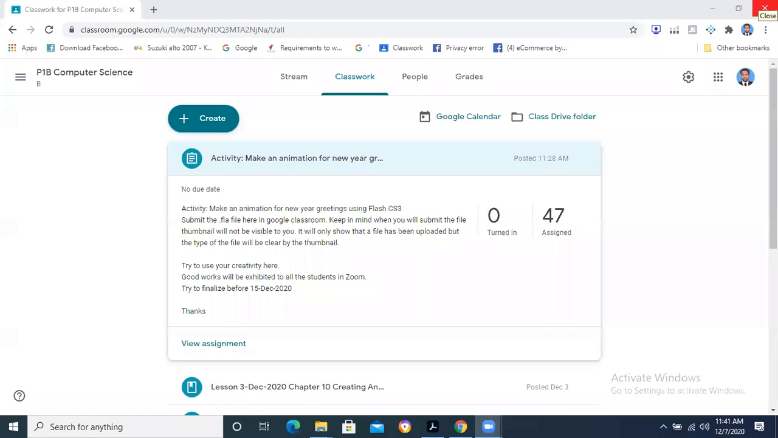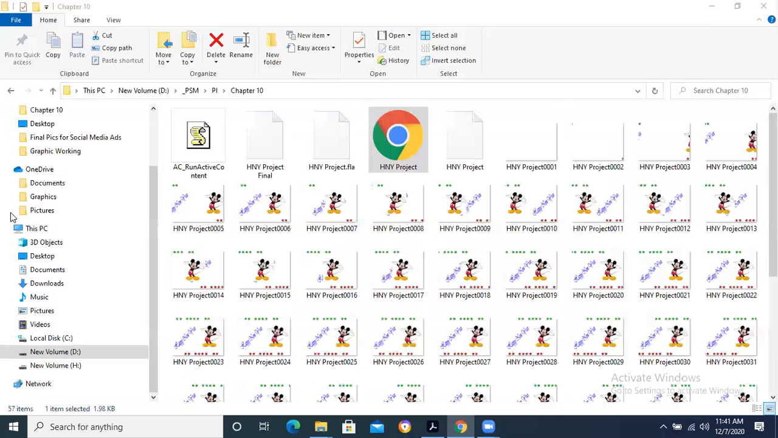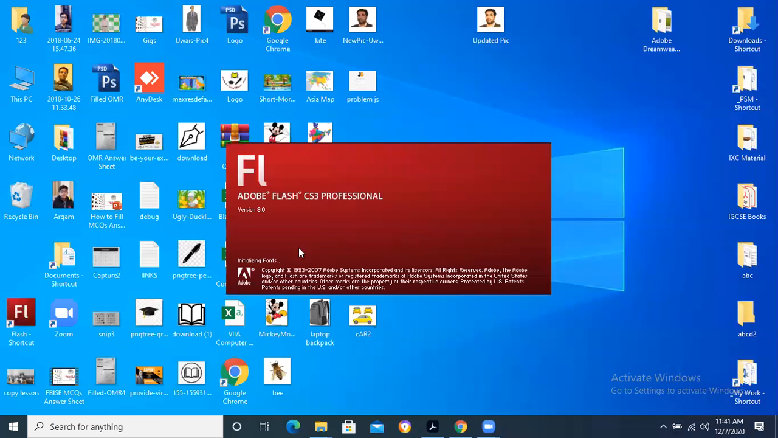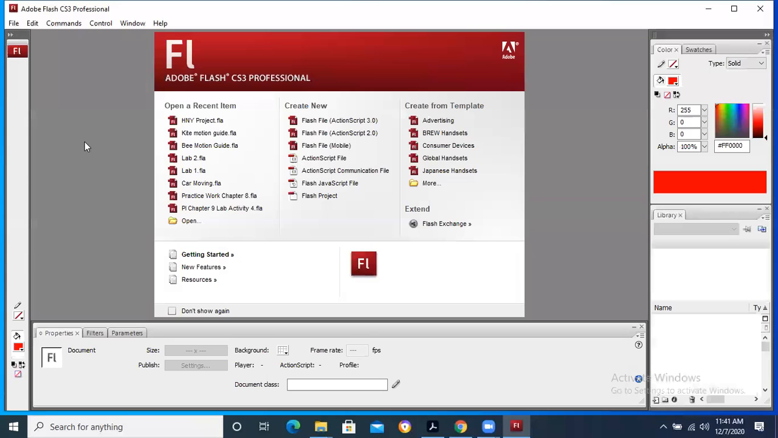Sir, I wanted to ask, do we also have to make an animation and export it and then upload that file on Google Classroom? If you don't export it, just make an animation. Animation is required, of course, when you are doing something in Flash. So definitely you need to have the animation.